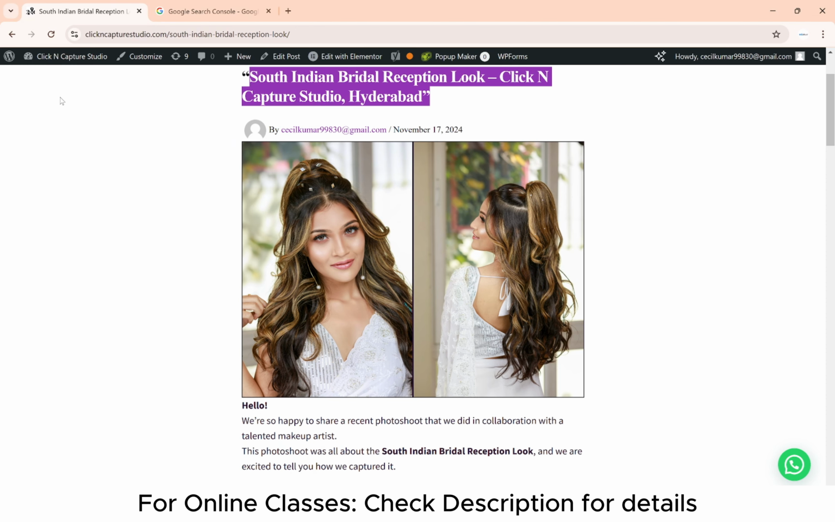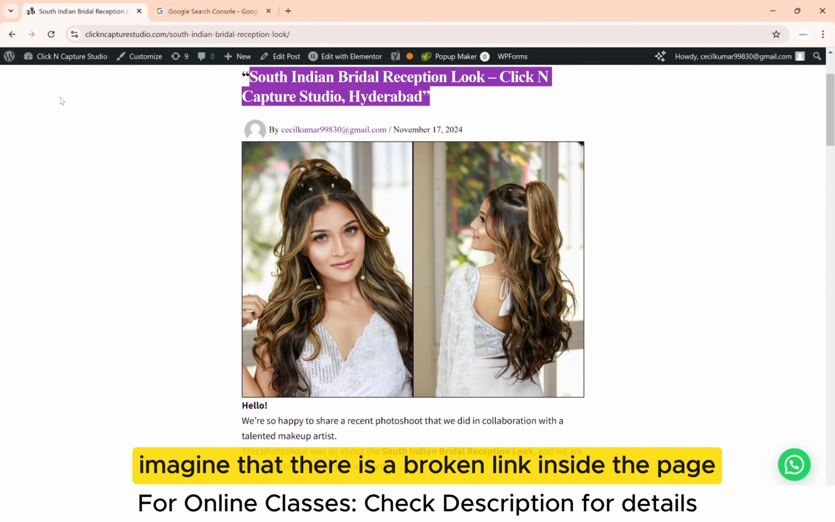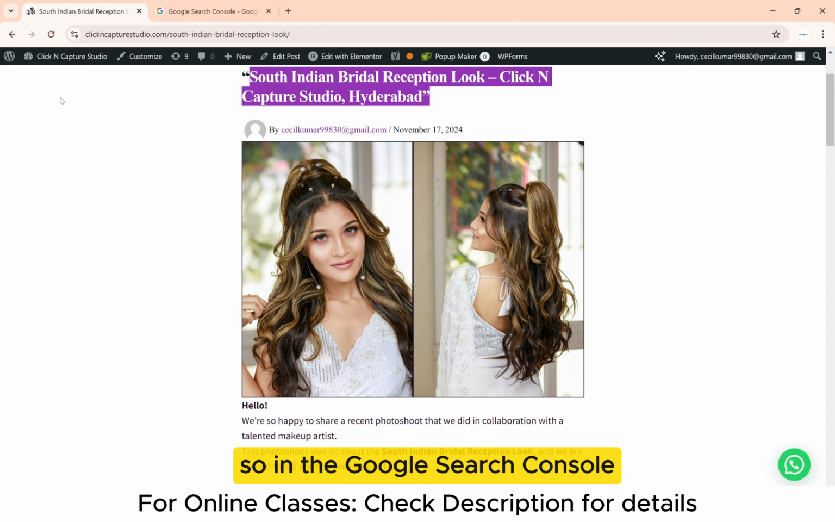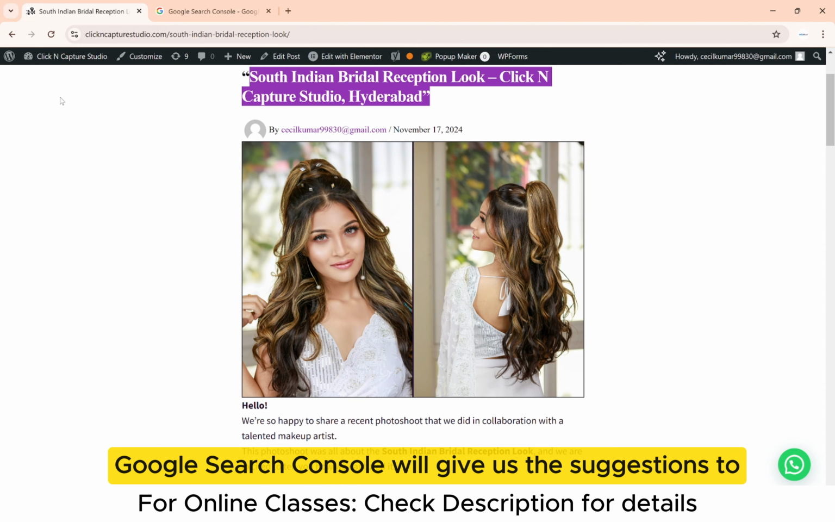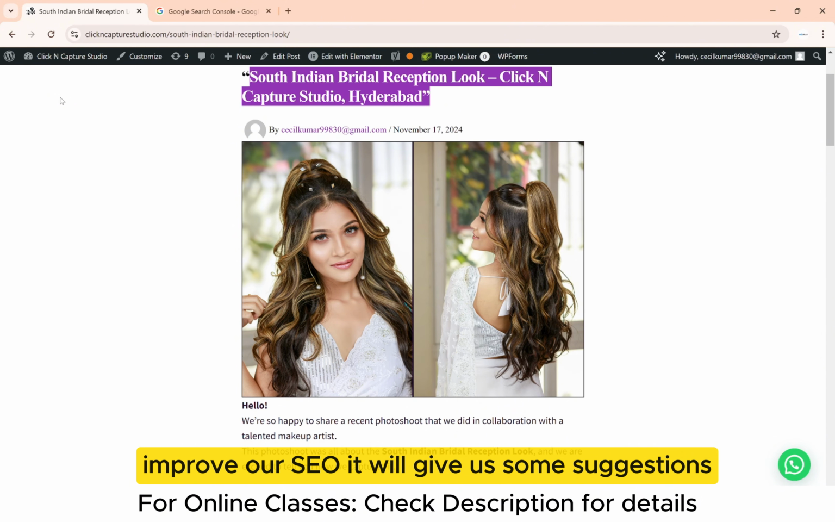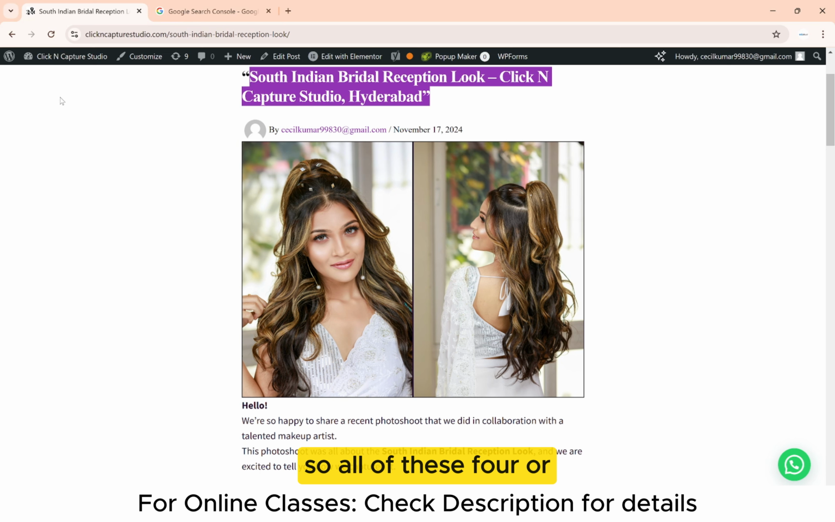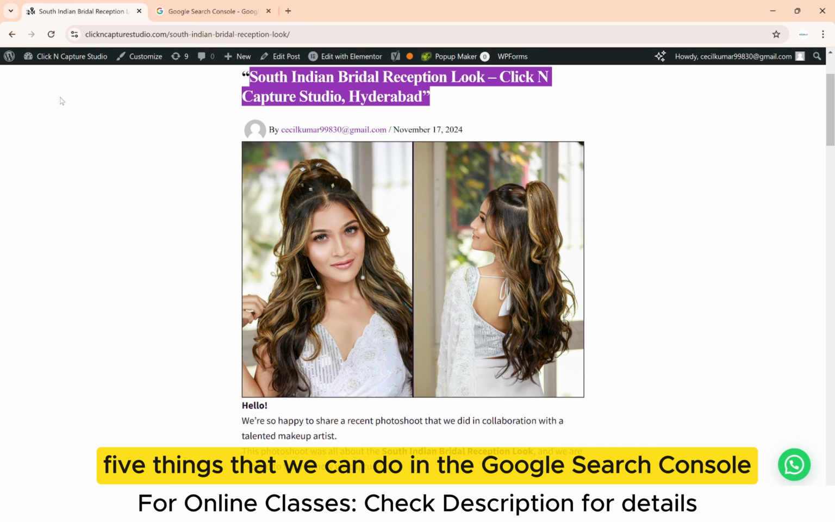And finally, we can find all the problems that are related to our website. I want to give one example. Imagine that there is a broken link inside the page. So in the Google Search Console, we can find that information. And also Google Search Console will give us the suggestions to improve our SEO. It will give us some suggestions. So all of these four or five things are what we can do in the Google Search Console.